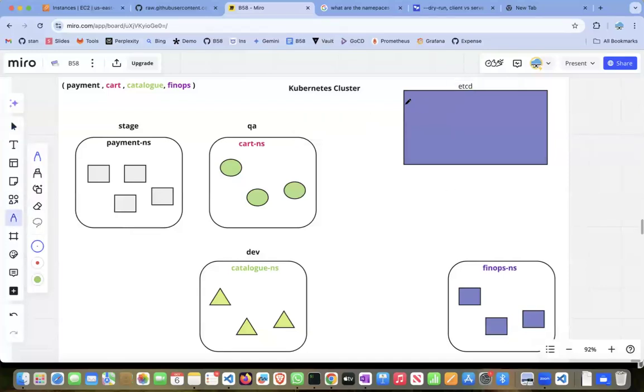As simple as that. Don't think too much. Clear? Yes, clear.